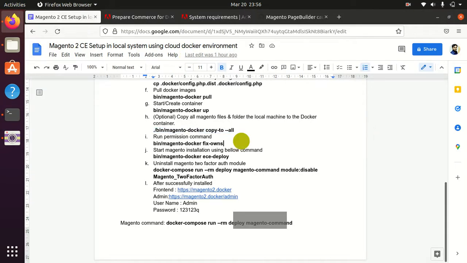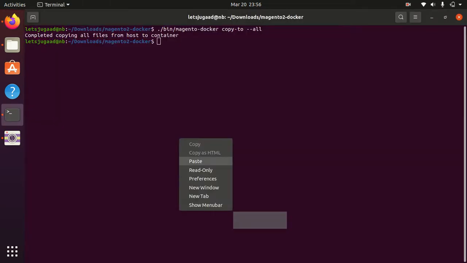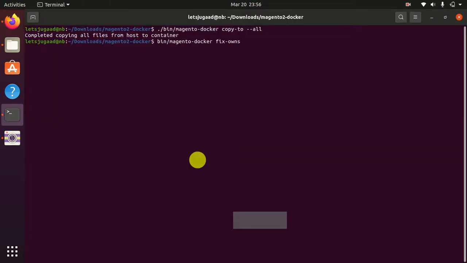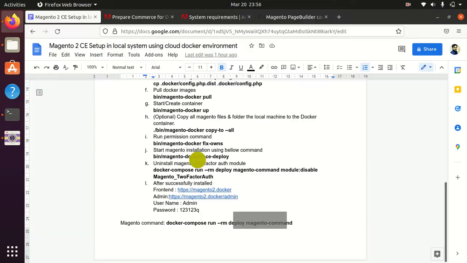Now the next command is for permissions, to fix ownership permission based on the container. I am running this command for safety purposes. I don't want any permission-related errors when I start the setup. So I run this command, and it ran successfully.